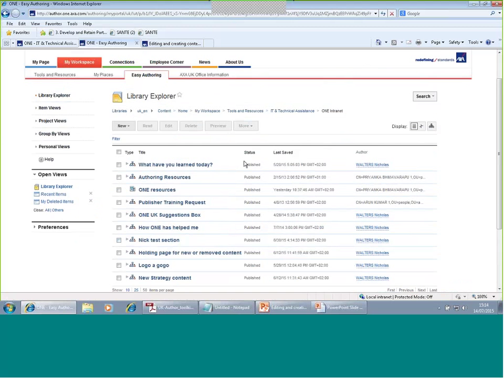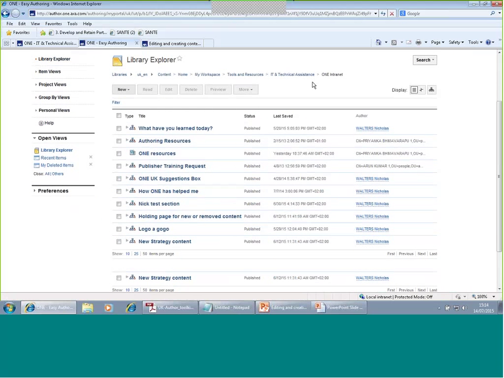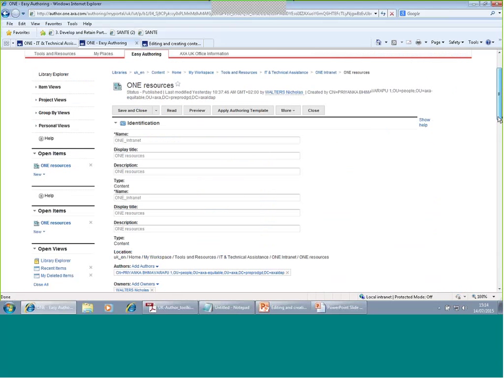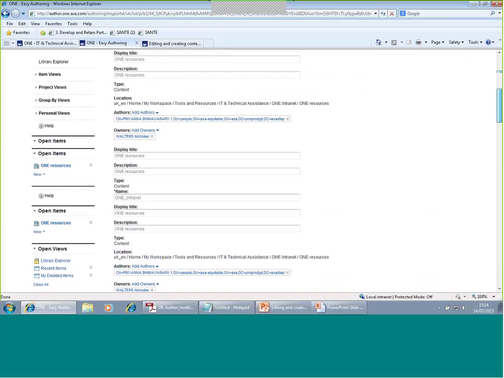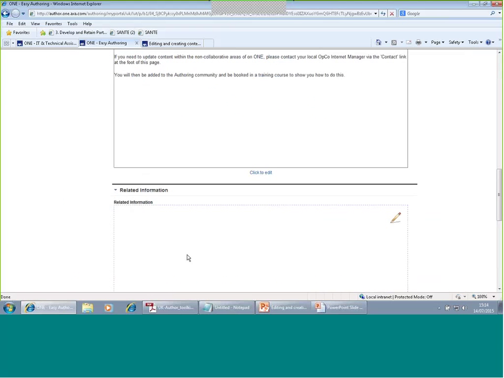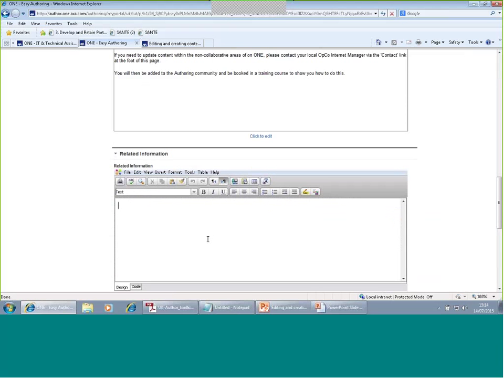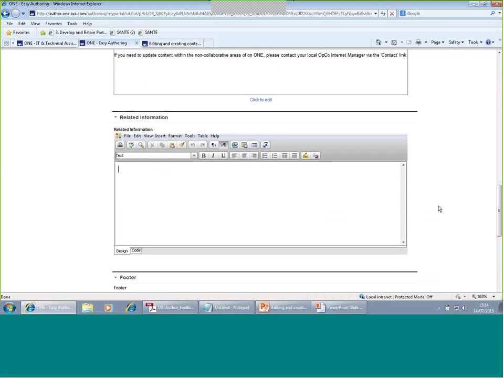So I'll just click to my page. So this particular page is a child of IT and technical assistance, so in one intranet. So let's say on one resources, that page there, that I want to link to that document that I've just updated, and let's say that I want to do it in related information, which is currently blank. I'll click into related information, and it will open up the editor, and it will automatically assign a margin on the right hand side of the page where information I put in there can be presented.